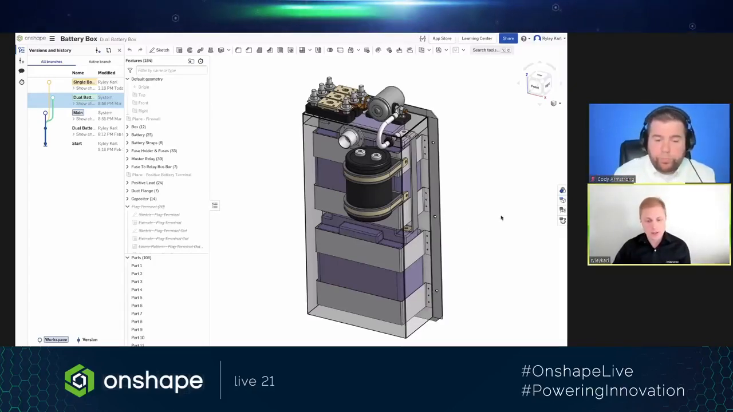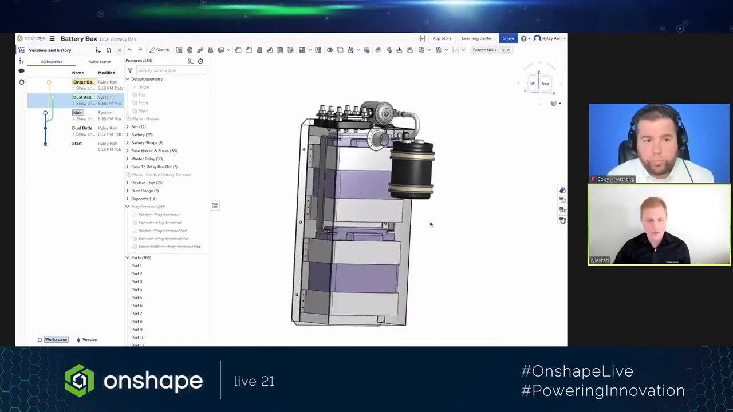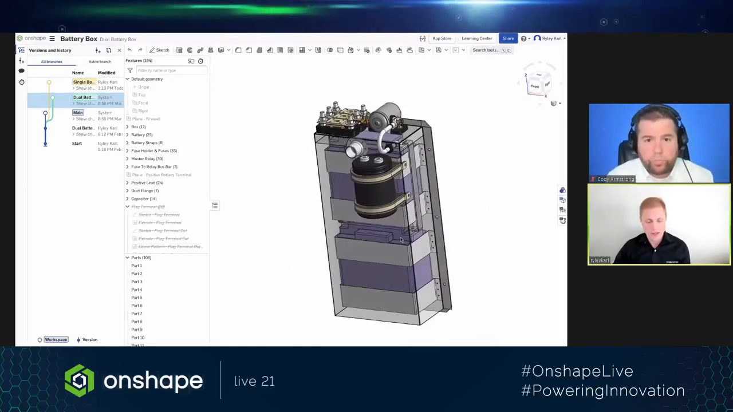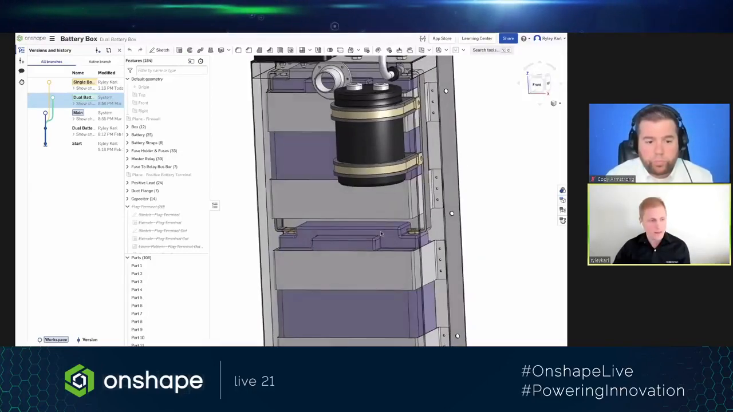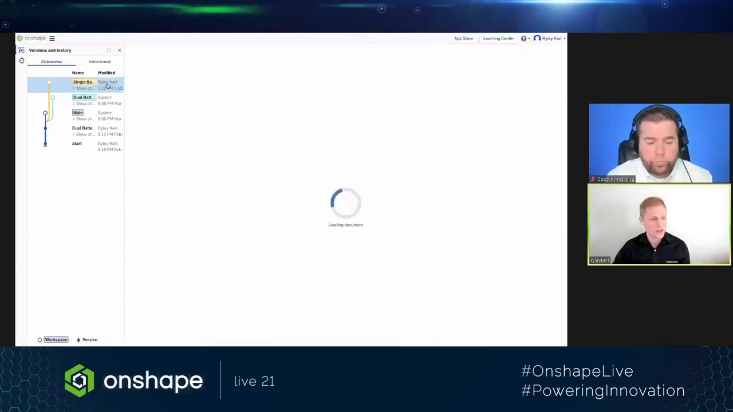We're looking at the dual battery box design here. You can see the outside of the box is transparent, and check out what's going on inside. And then branching off, we designed a single battery box as well. We'll take a look at that.